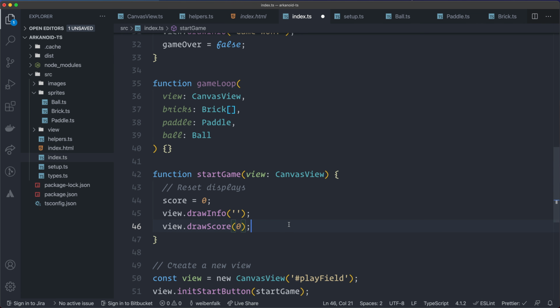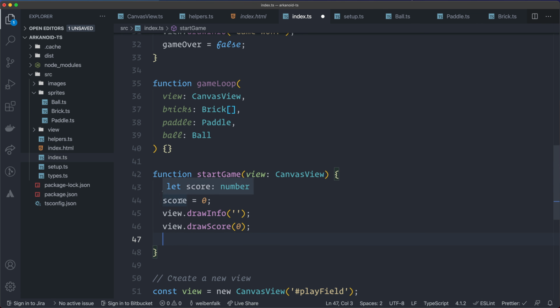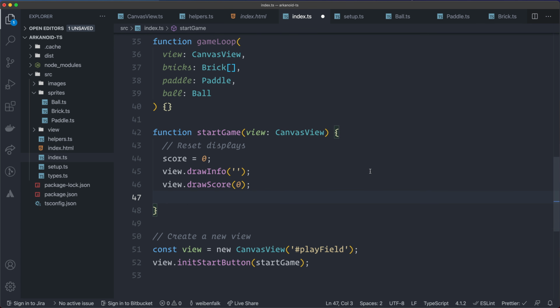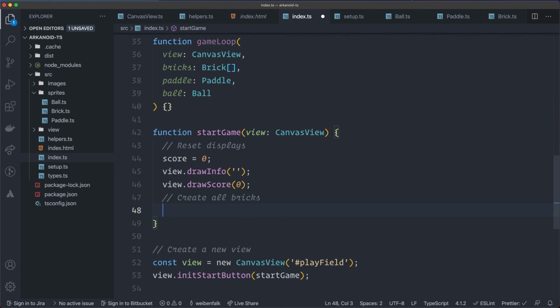We set the score to 0, not only in the variable in the let here, but we also want to show the user a score of 0. So that's why we reset it like this. First in the variable, the let, and then in the view itself. Then we're going to create all bricks with this function that we created now. So I create a new const, bricks equal createBricks. And this is hopefully going to return all the bricks for us.